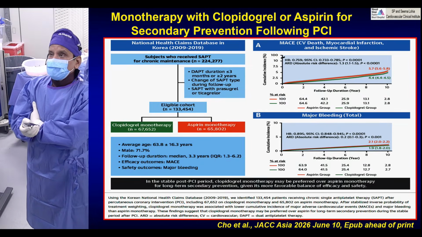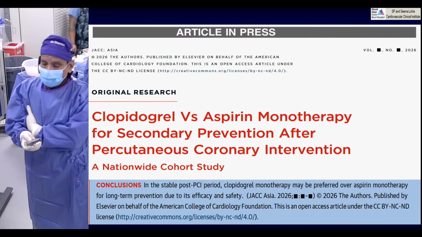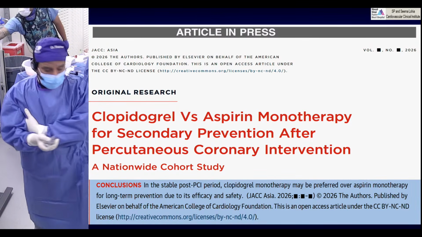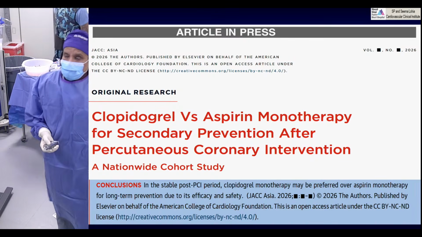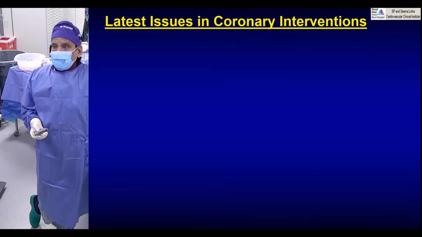And this is put together very nicely in one page of data. So you can make it a point, and I have been doing it for the last 1.5 years, that after 1 year, I'm not stopping the clopidogrel, I'm stopping the aspirin.